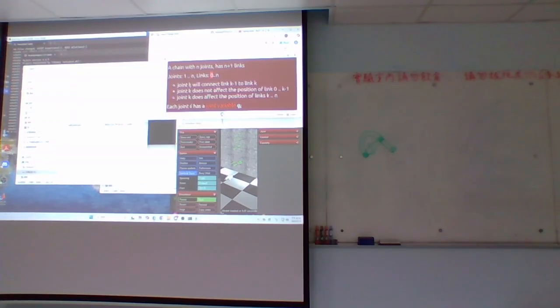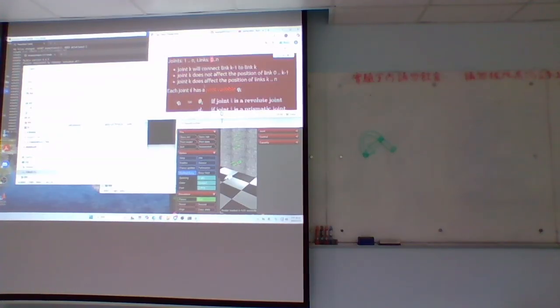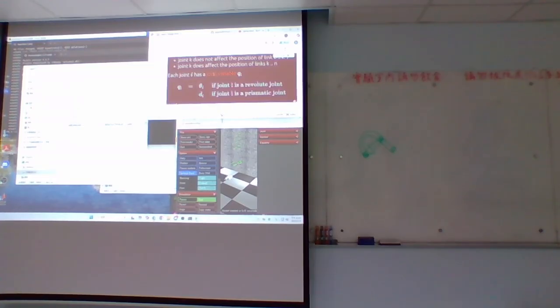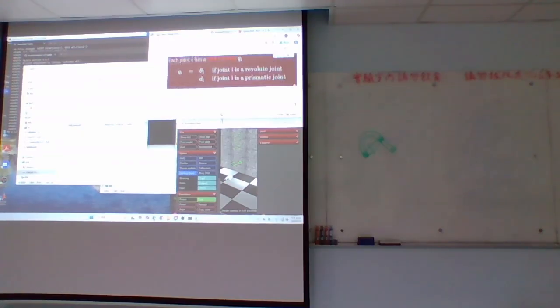Joint K is the one that connects link K minus 1 to link K. And we increase the joint number as we go along the kinematic chain, which means that joint K does not affect the position of links 0 to K minus 1. It will only affect the position of link K, K plus 1, all the way to n. And then we assign a joint variable to each one of the joints. Either theta, an angle, if it's a revolute joint, or displacement, if it's a prismatic joint.